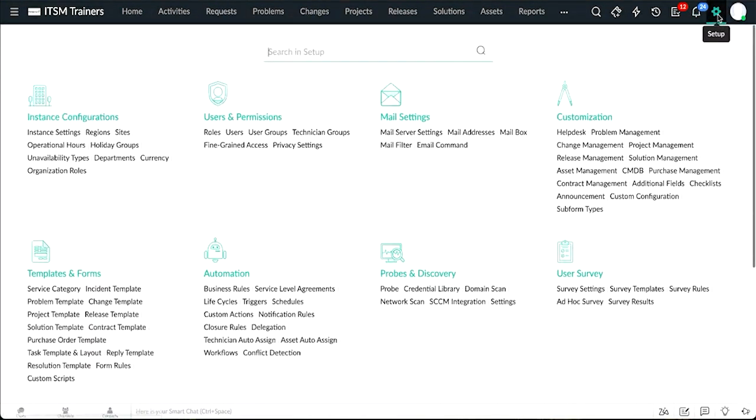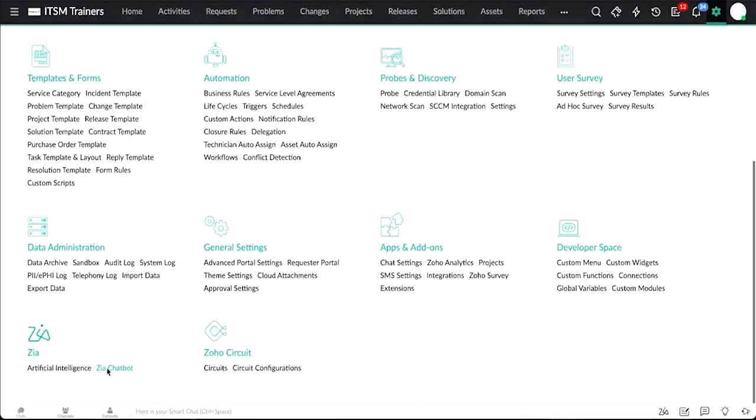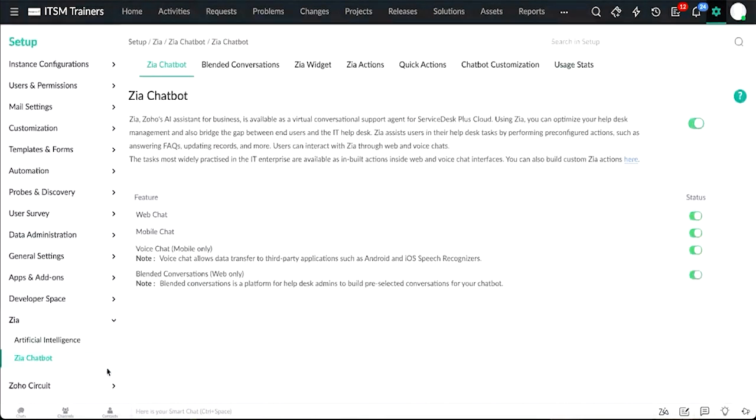Next is the Zia chatbot. Zia chatbot helps in bridging the gap between the end users and the IT help desk. You can make use of Zia chatbot in various forms. You can use it in the web chat, or you can make use of the mobile application chat, or the voice chat available in the mobile app, or you can make use of the blended conversation.